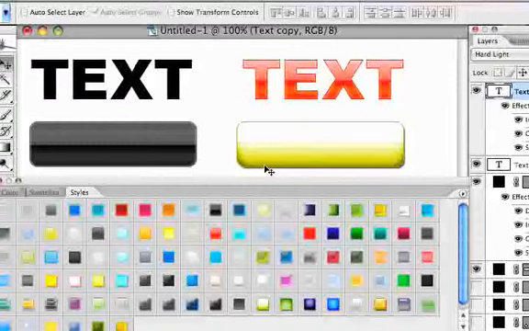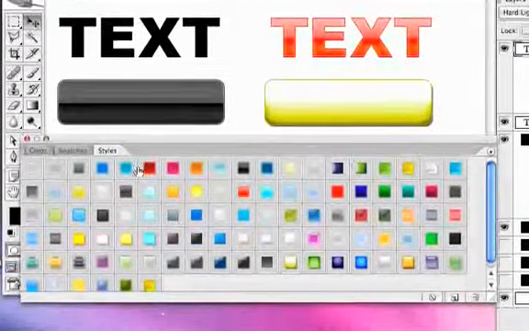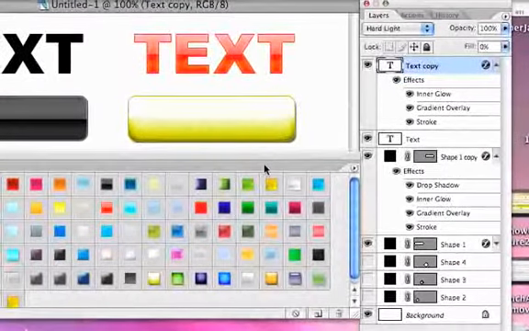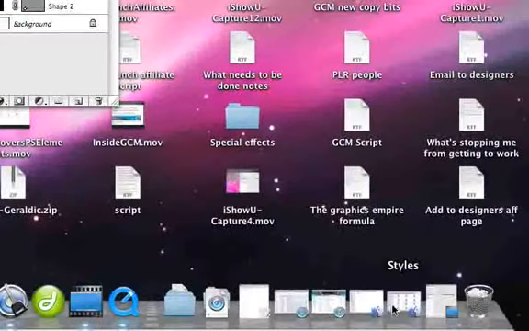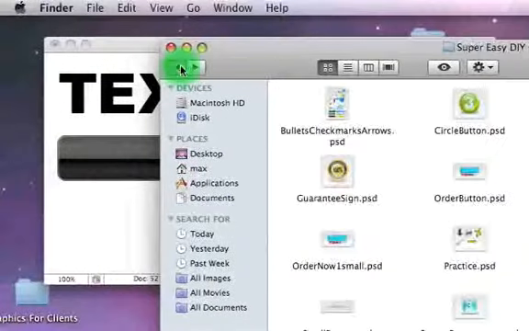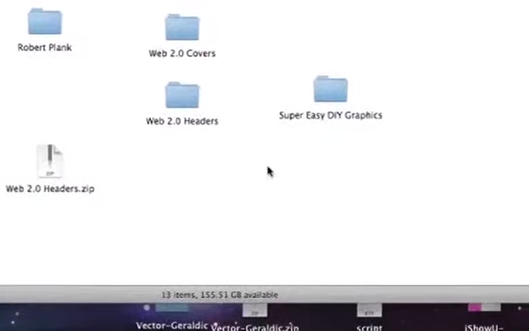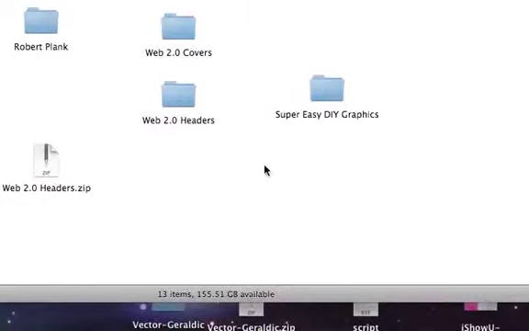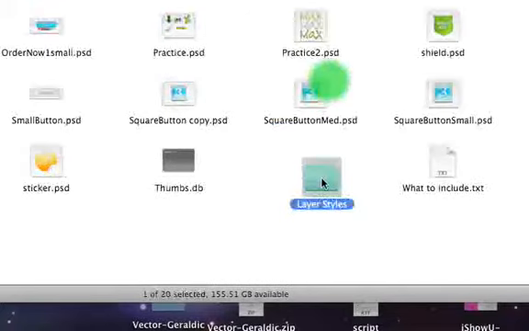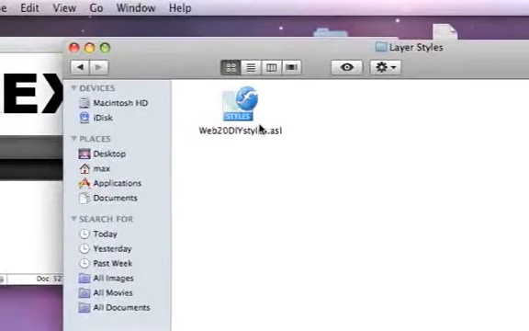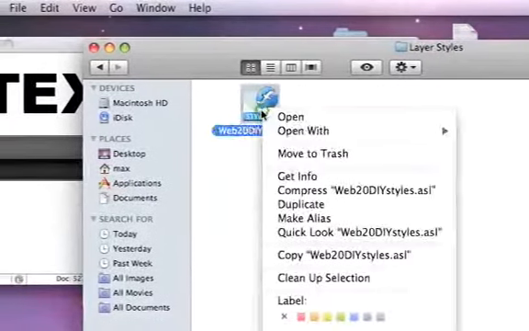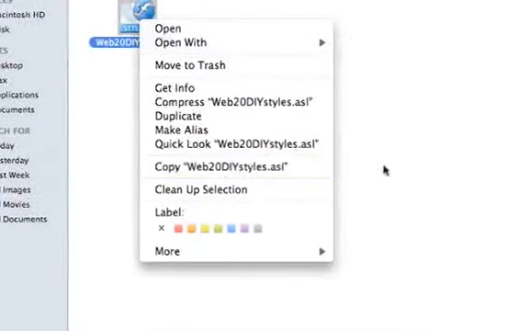So, before you can use them, you need to load them into Photoshop, and there's several ways of doing that. You want to load them into this layer styles palette, and here's one way of doing it. You have to locate the folder where you saved the layer styles. So if you downloaded them from the web or you bought them from somebody, locate the folder where you saved them, and locate a file that looks something like this, and simply copy it. So copy that file.